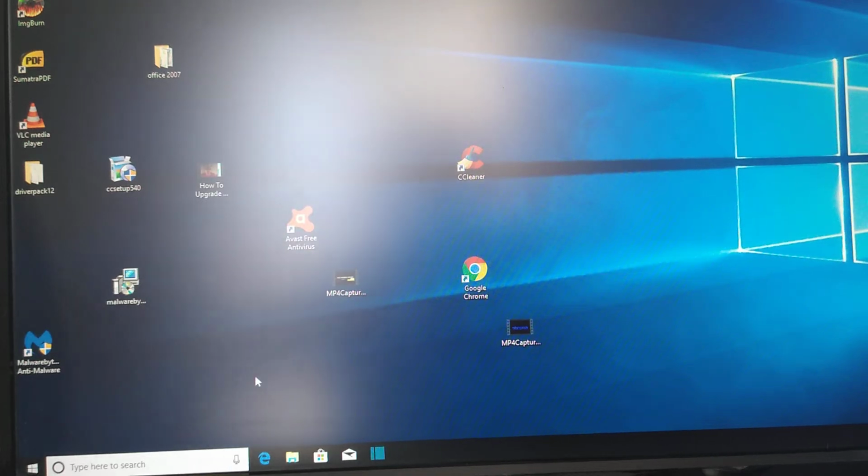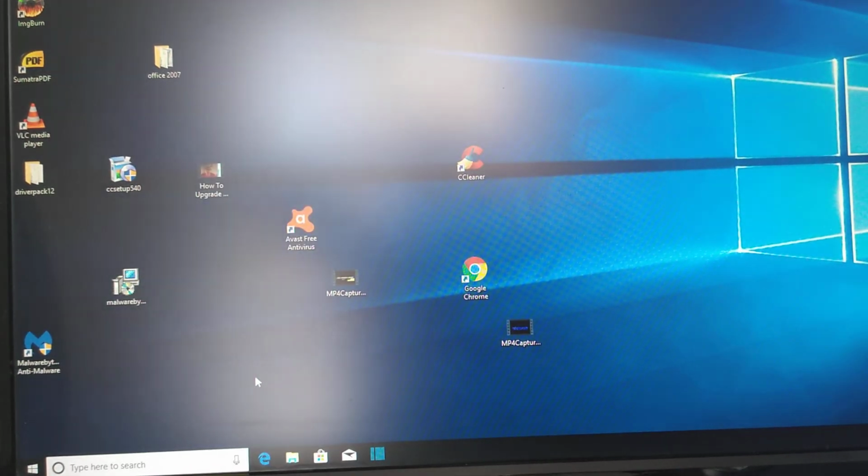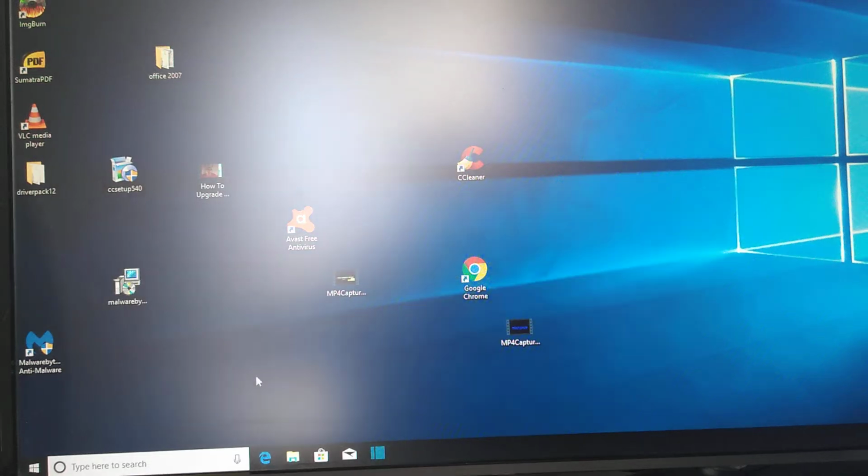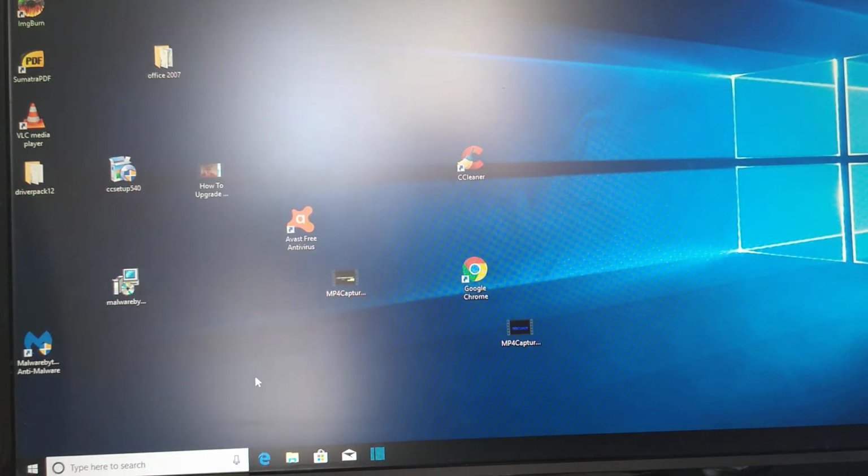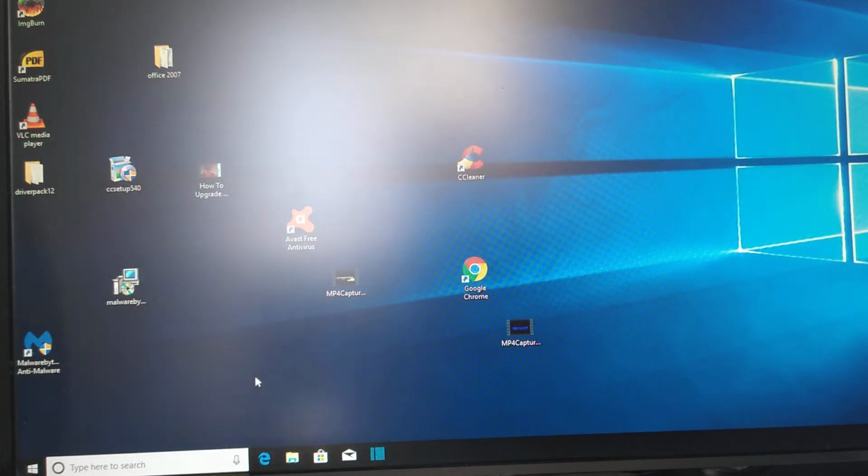Then you do temp with percentage signs, and you don't have to do it in order. You can do it any way you want. And then after that, you close out, you go back into the run box, and then you're going to type in prefetch.